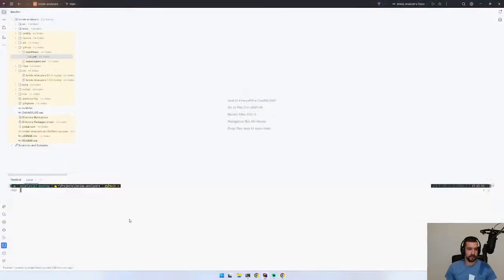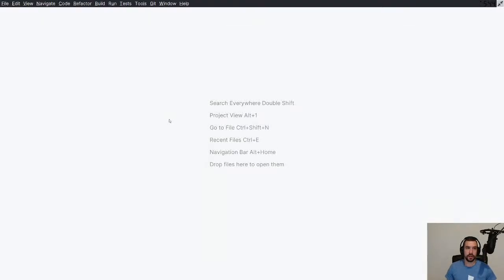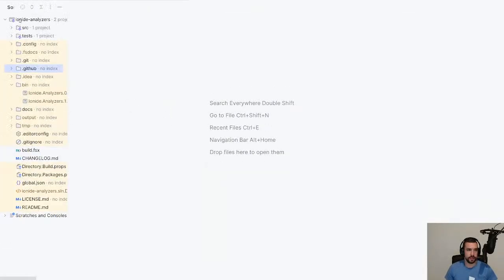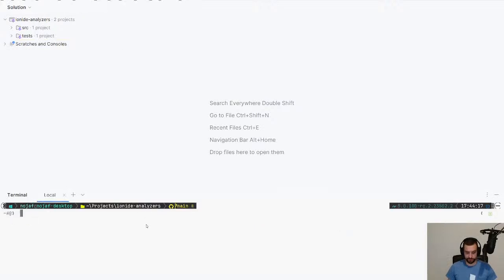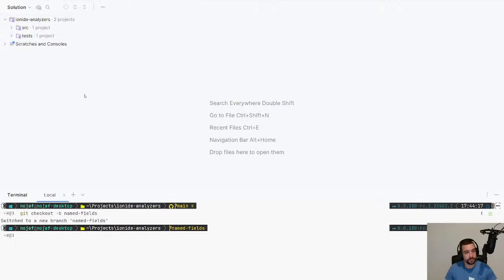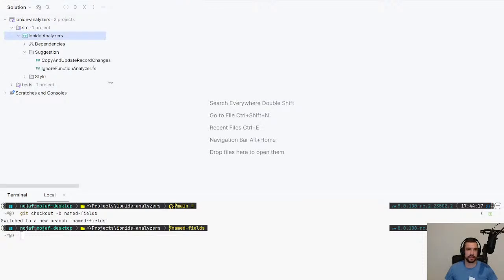So I downloaded my fork of the repository. Let me quickly go to presenter mode. I'll just assume you are able to follow along, but I'm aware that this is all brand new stuff. But yeah, let's create a new branch named fields. And the first thing we're going to do is create an analyzer, and I think it fits the suggestion category maybe, or maybe it's a stylistic thing.